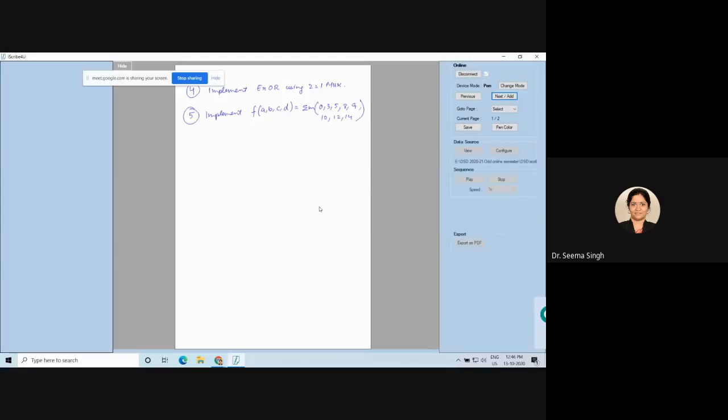Four variable implementation using, I want to use an 8:1 mux now. So implementing a 4 variable Boolean expression using 8:1 mux. How will my mux table look? Mux table has 3 variables as select lines. So I should use B, C, D. B, C, D is your select line, right?